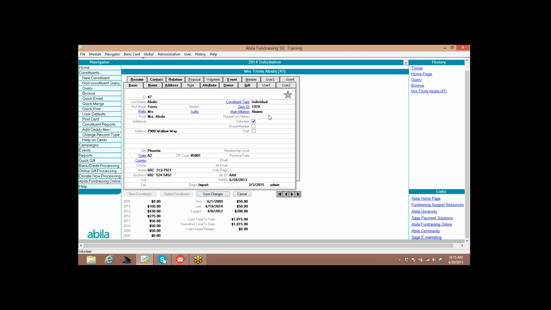So you can see what we have included here as key attributes is classifying what type of a constituent this is. And you can see that they are an individual. We are, in this case, keeping track of them as an alum of our organization or of our school. You can see that we've included class year.